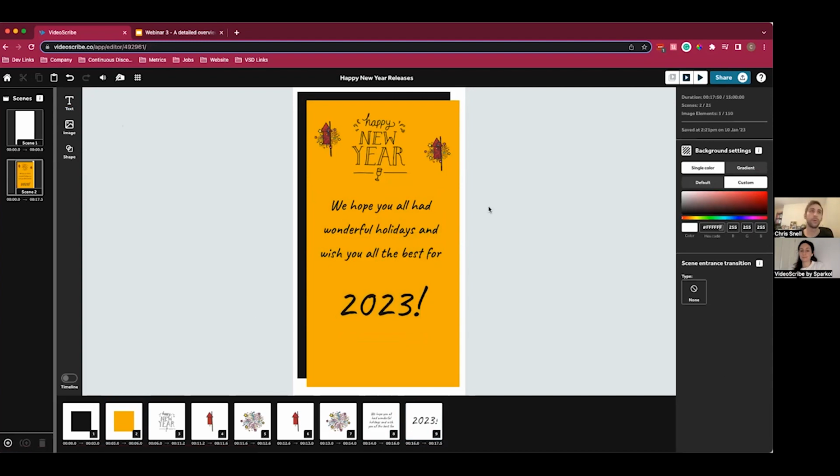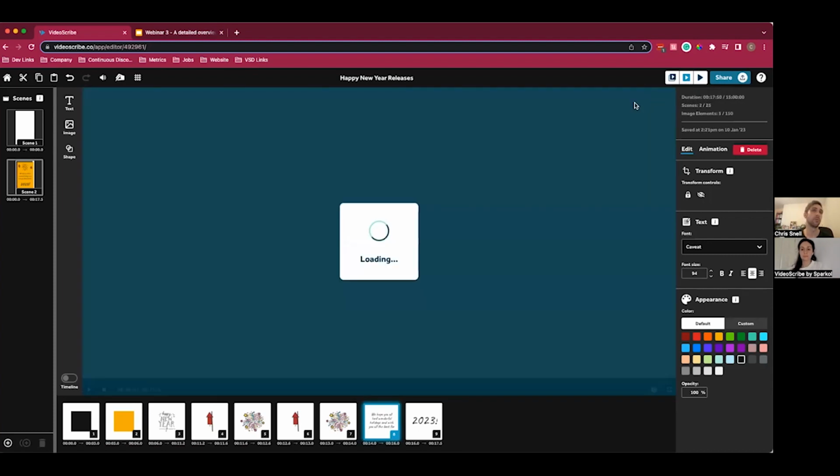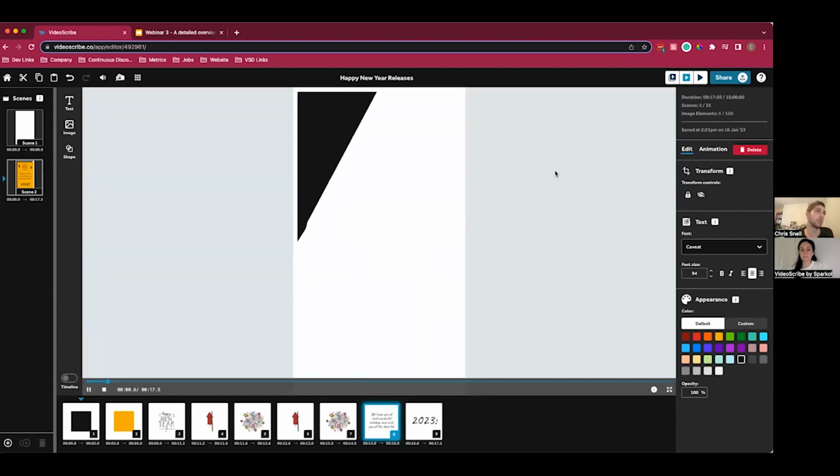I just want to preview what I've done so far. Up here in the top right, we have various different preview options. We have preview from element, so if I have an element selected, then I can preview from that element within the timeline. We have preview from current scene, which will preview the whole scene that I've created, or we can preview from the start. For this, I'm just going to preview from scene, and we can see what that looks like.